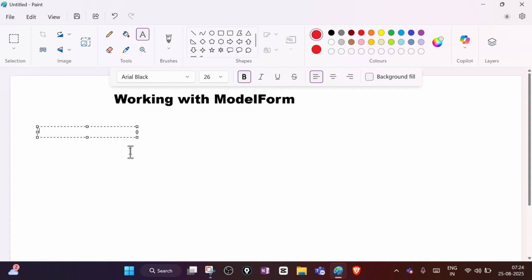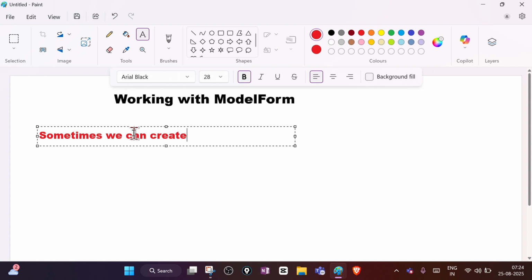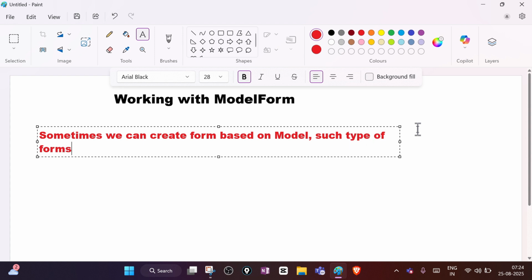Okay, so what is the use of model form? Sometimes we can create a form based on a model. Such types of forms are called model based forms, or in general we call it model form.